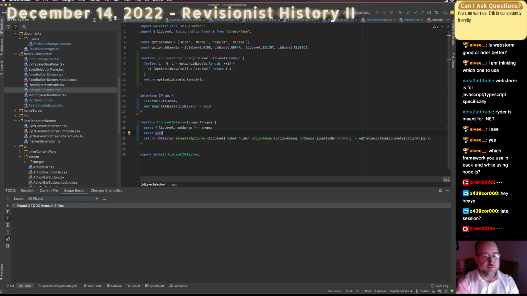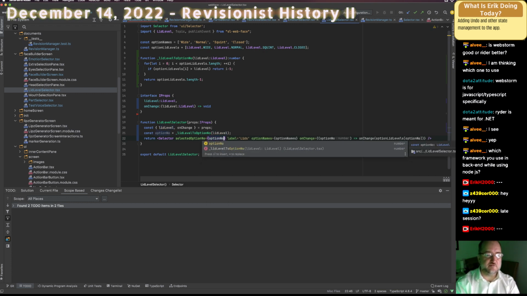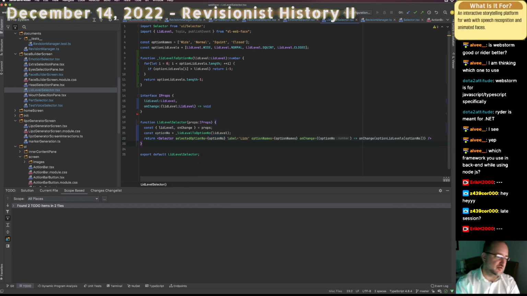Const option no equals lid level to option no lid level. And this becomes optional, which is what that component needs. It doesn't want a lid level. In some cases, the enum has the exact same values as the option number, and that's why sometimes I don't need to do that.